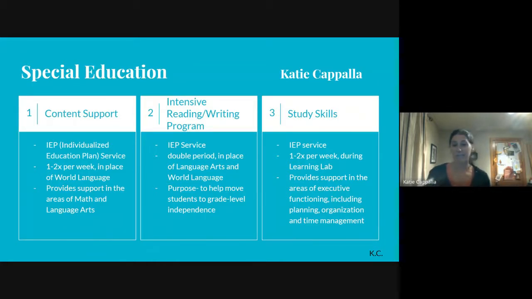The study skills class happens during Learning Lab 1 or 2 times per week. And this provides support in the areas of executive functioning, including planning, organization, and time management. I also am in the math class, one of the math classes, doing a co-taught math class.